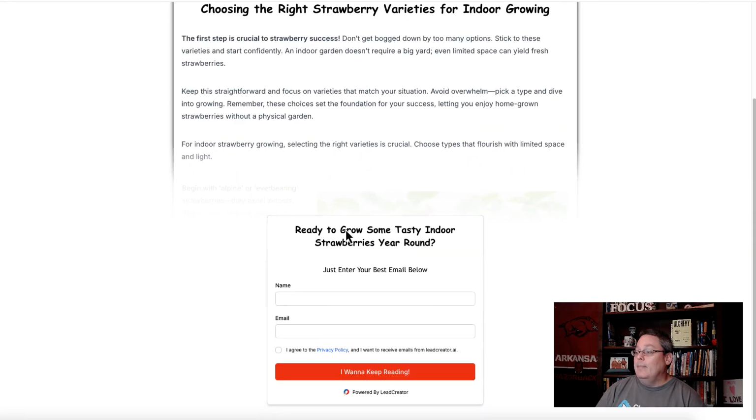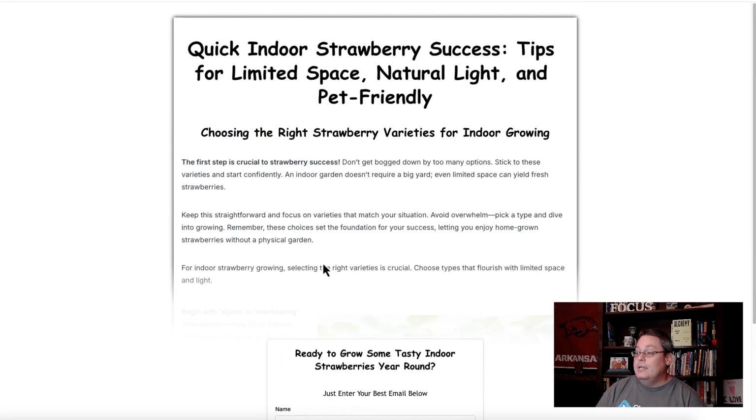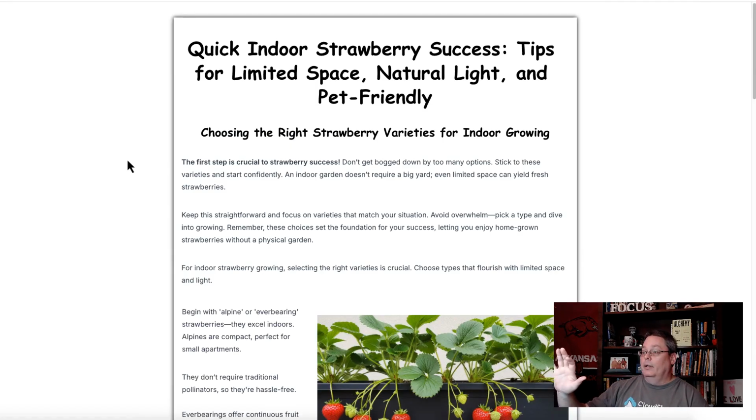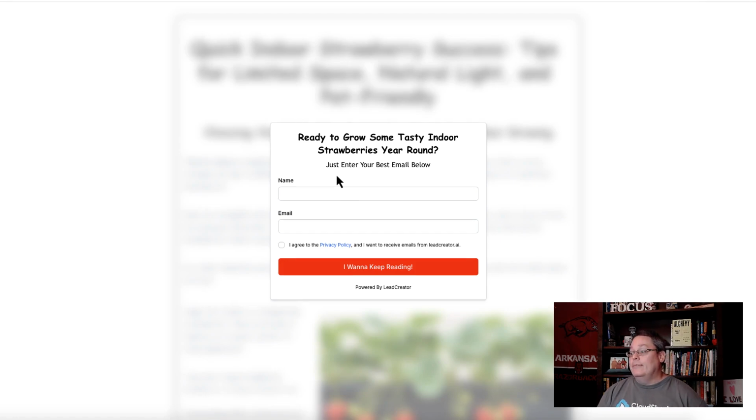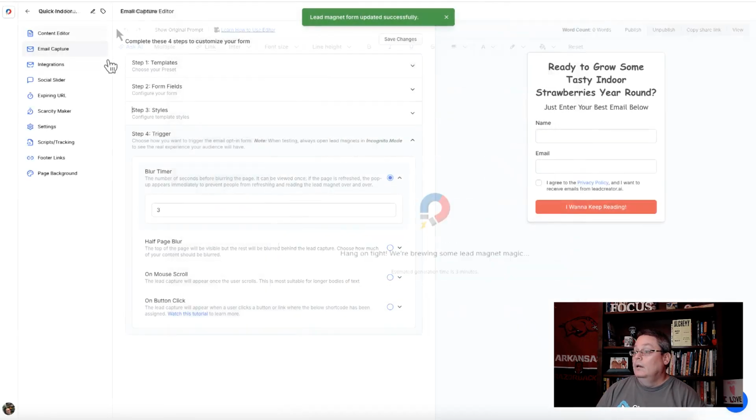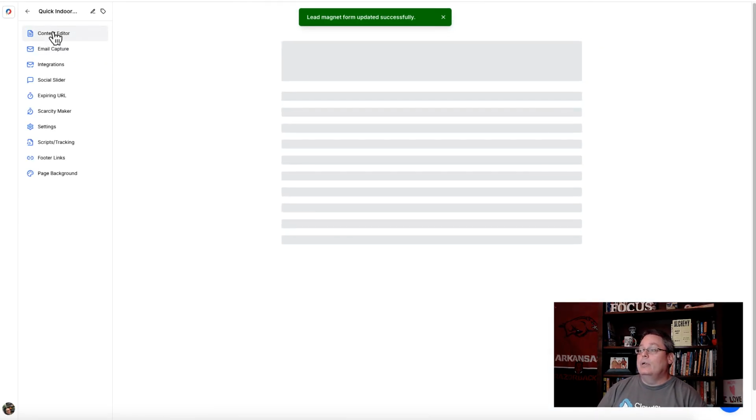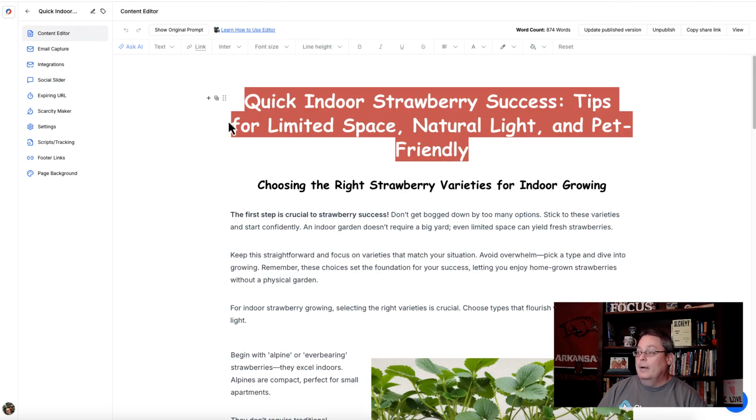Now I go back to that lead magnet where I had about my strawberries. This was the half-page blur. I'll go ahead and refresh that page, and you're going to see now that it's going to be a full page blur. So it's going to pop up, and now it's a full page blur where they can't read the content, or they see it for 2, 3, 4, 5, however many seconds you want them to see it and be able to read. And then it's popping up saying, hey, you want to keep reading? You want to know exactly, or are you ready to grow some tasty indoor strawberries year round? Yes, I want to keep reading. That's how you build that lead magnet. Of course, when you're inside of the editor, for example, you come back to the content editor for this quick indoor strawberry success lead magnet.